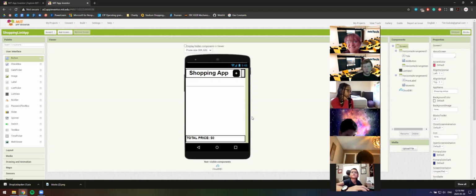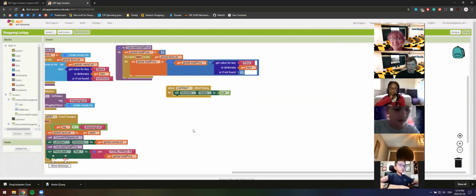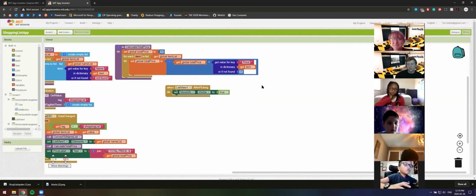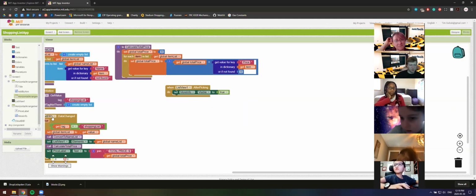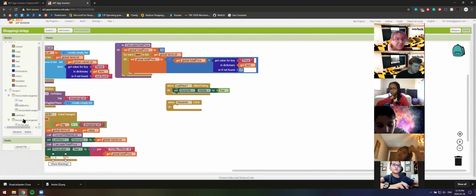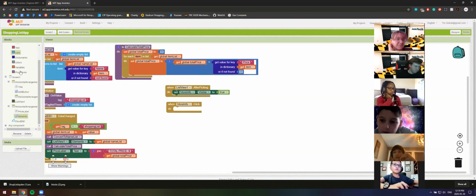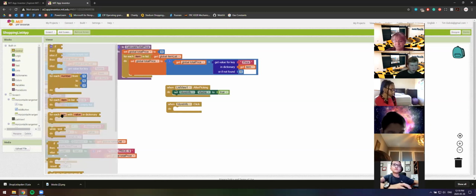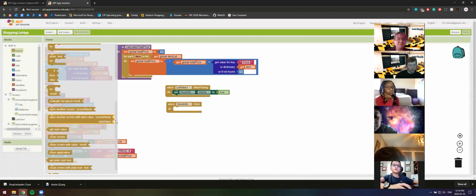Yeah, so once we have this part in place, we're basically guaranteeing that if you're pressing the more info button, you have 1 item selected, right? Because it wouldn't be visible unless you did. So when more info dot click, we're going to open another screen. We're going to go under control here and open another screen with start value.